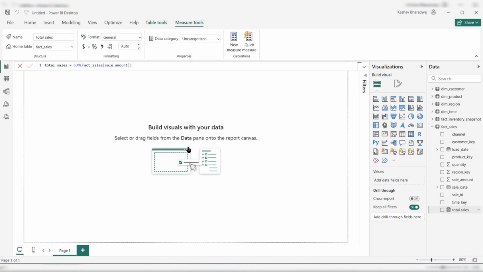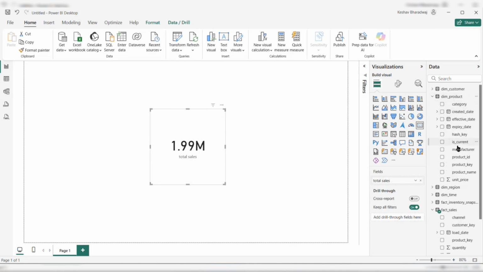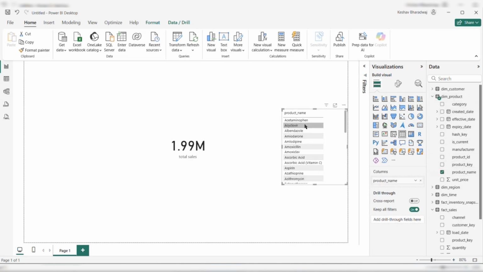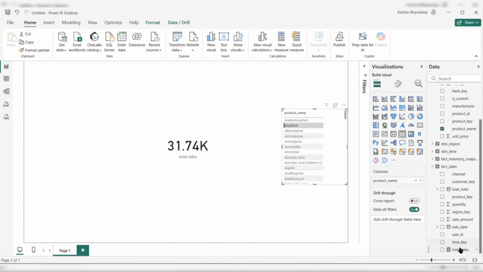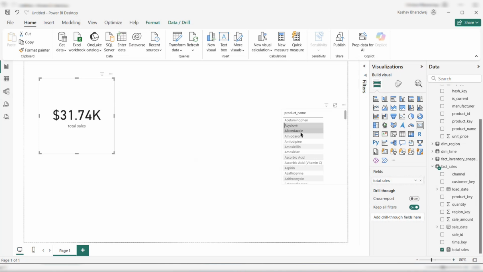So I have total sales. I'll drag it into the canvas. Now I'll drag a product name here. If I click on AC Clover product, I can see the sales is only $32,000. Let me change it to the dollar sign. If I click on albendazole, we can see the sales for albendazole is 13,000.